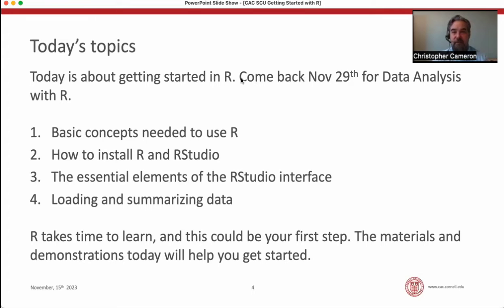The next workshop in this series is November 29th. It'll be data analysis with R. I'll be going over a few examples. If you have examples for data analysis in R that would be particularly useful to you or people working in your field, please get in touch. I'd be happy to include those.